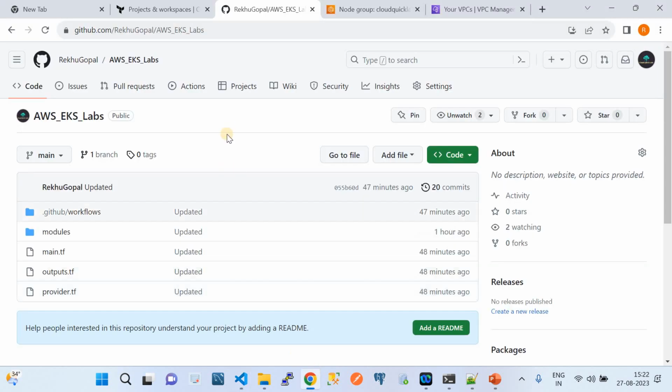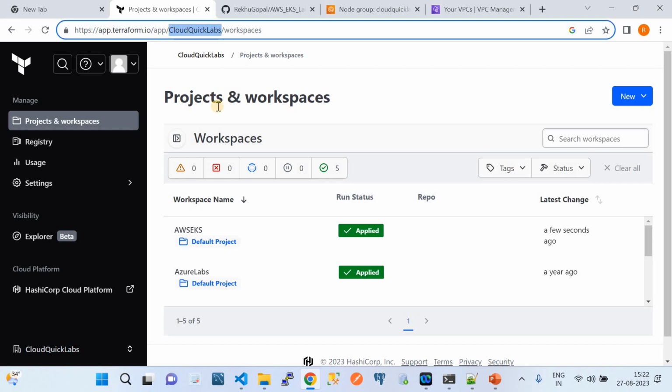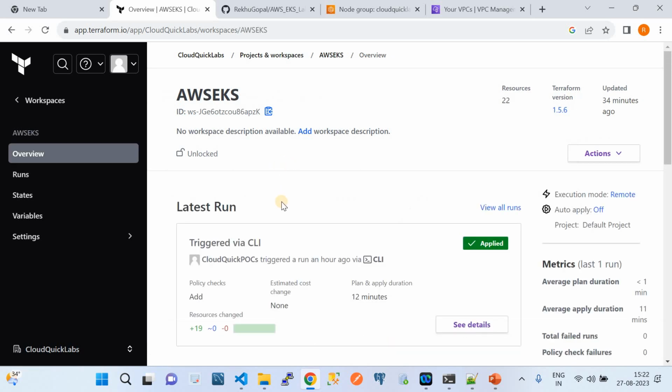Now let me take you to my Terraform cloud subscriptions. This is my Terraform cloud subscriptions. I have an organization called Cloud Quick Labs, which is equivalent to my channel name. And then we have a workspace. In that, I have created a workspace called AWS EKS, right?